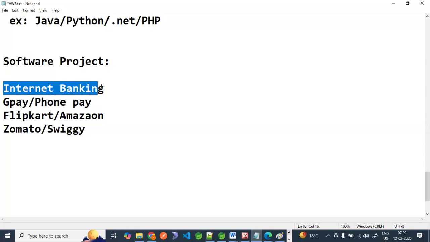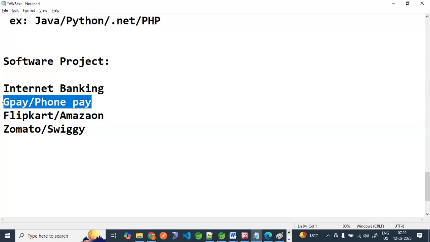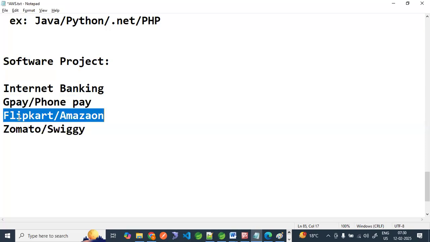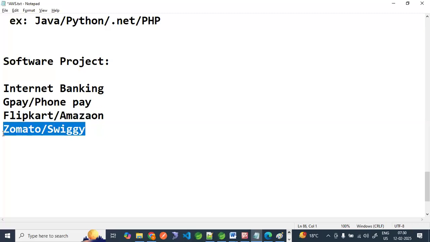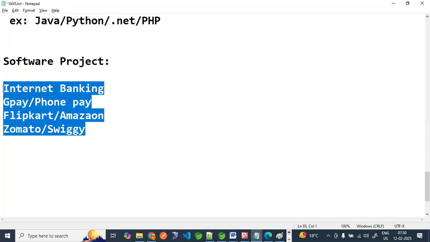Like, internet banking is there, but you have the account. Some benefit goes to the bank. Even with Google Pay and PhonePe, some benefit goes to the company. If you are purchasing on Flipkart and Amazon, they are also charging some extra amount apart from your shopping. If you are purchasing from Zomato and Swiggy, they also get a benefit from your shopping, right? So your life becomes easier, but you are paying something, right? So to make everyone's life easier and to run the business, software projects are developed.